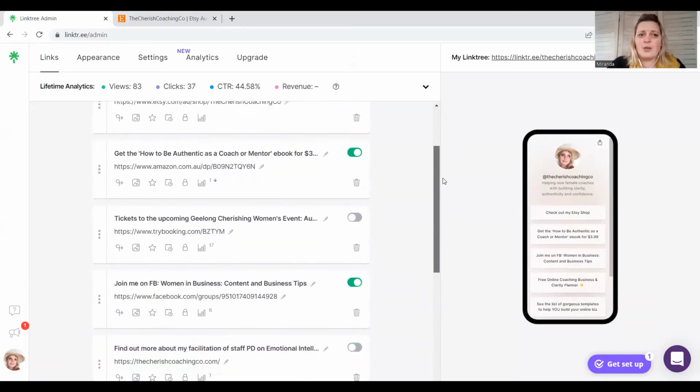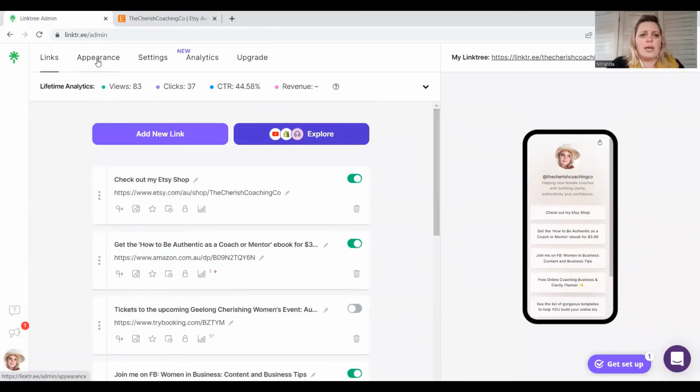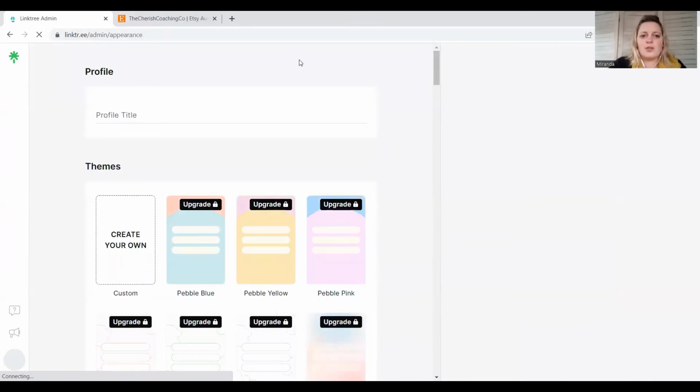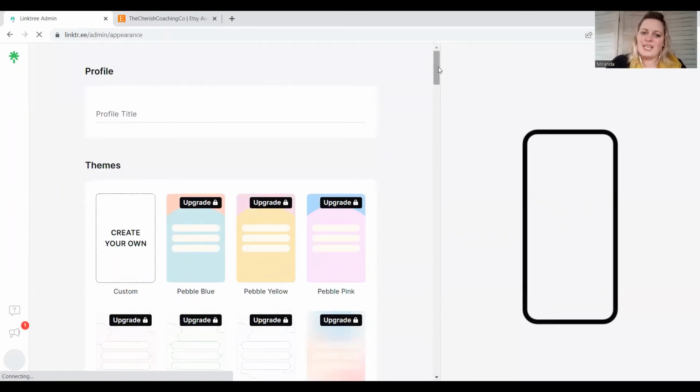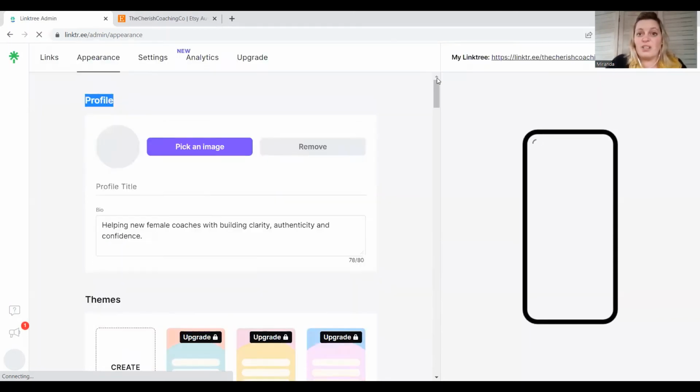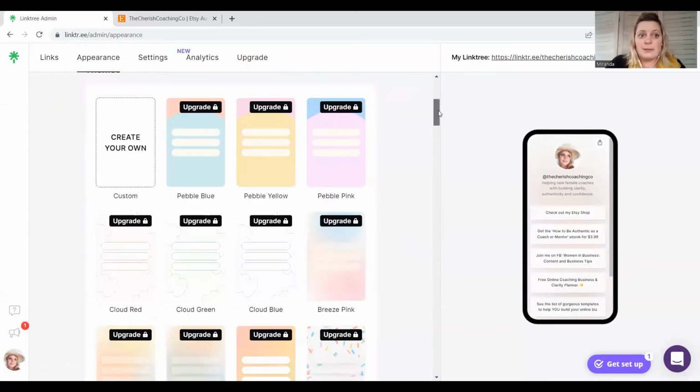This is basically how you use Linktree. If you want to change the appearance of it, it's like anything else. You get a certain amount of things for free, and then you get a certain amount of things when you actually upgrade and start paying. Now, I have never paid for Linktree. I don't think I will ever worry about it.